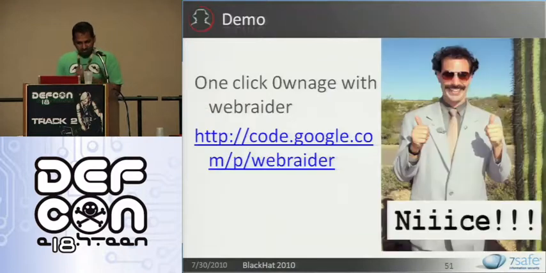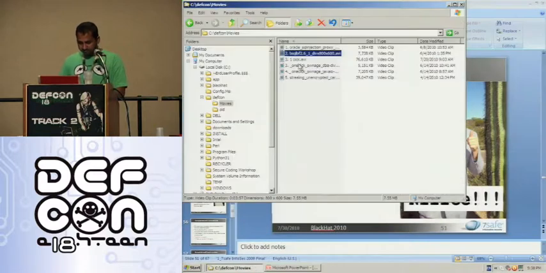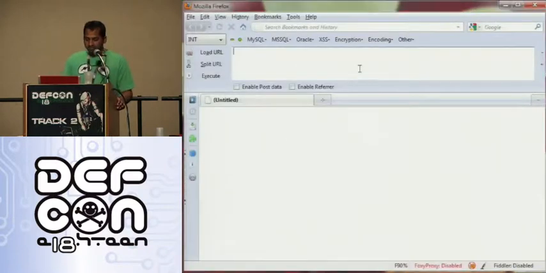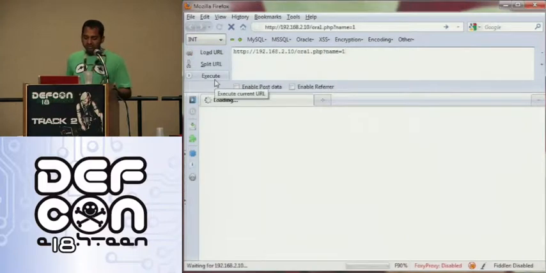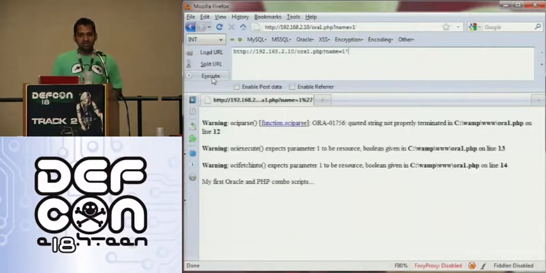Right, so let's see a demo of one-click ownage. There is already a tool, WebRaider. We've just written a few plugins for WebRaider, which will let you do stuff in Oracle. So we again go back to our blind SQL injection. Obviously, in this particular example, we are using this technique for exploiting interactive SQL injections. But the idea behind this is that you use this for non-interactive ones as well, which you don't really see.